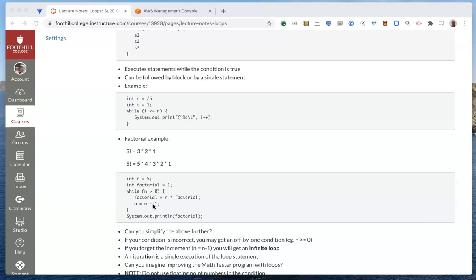Now you have to be very careful with your loop terminating condition. For example, if you were to go back here, if I had less than here instead of less than or equal to, the loop would not terminate in the same way. It would terminate at 24 instead of 25. So there's an off by 1 condition that you should be careful about.